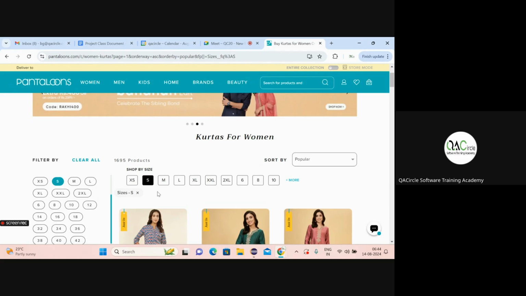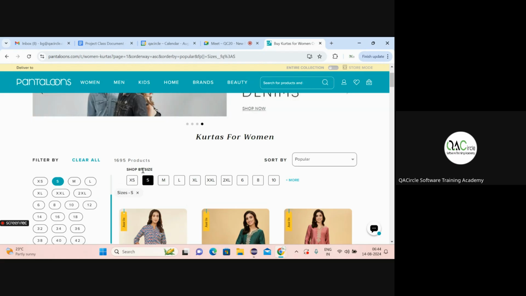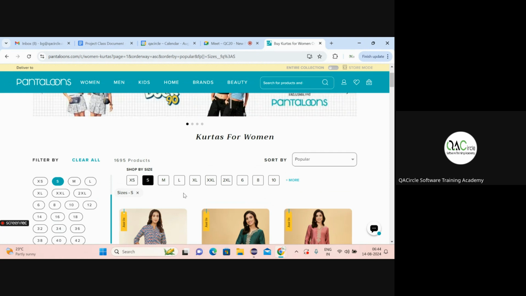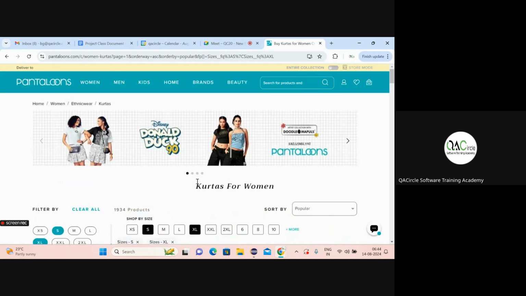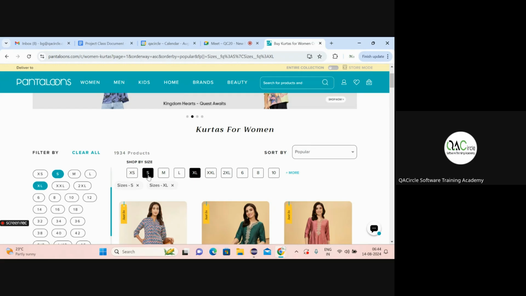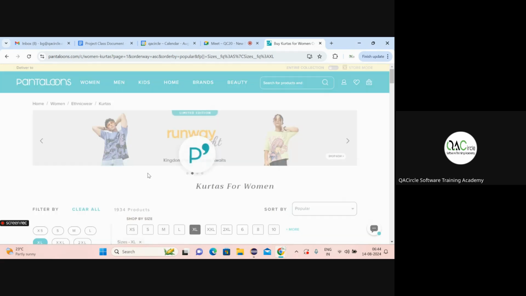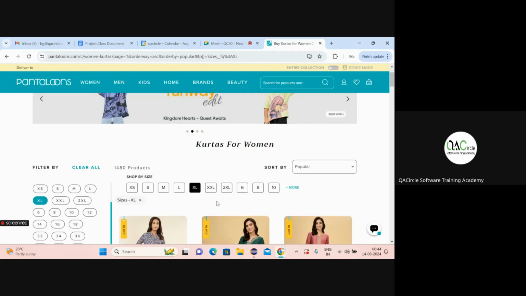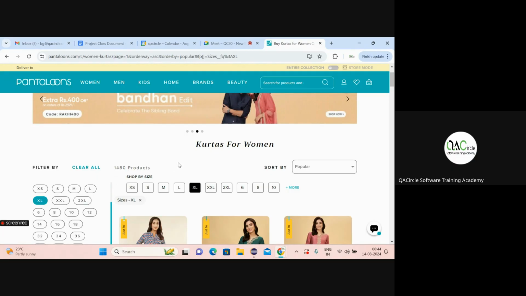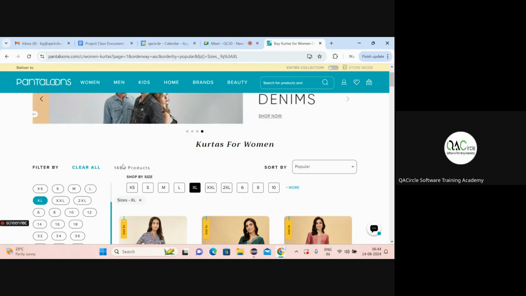So there is some issue in this count basically. If I select Excel, it shows 1934, and small itself was 1695. So if I unselect small, 1695 should be deducted from 1934. But if I unselect small, Excel itself is showing us 1480, right? So there is some issue over here.